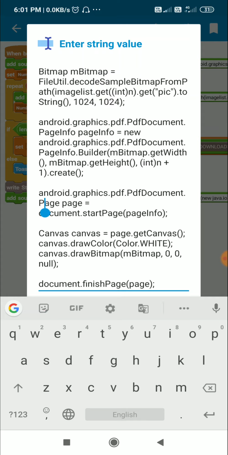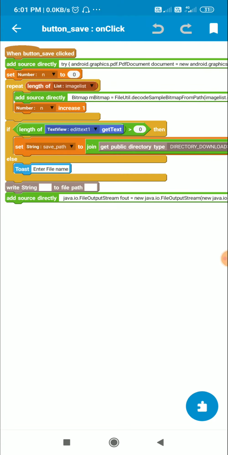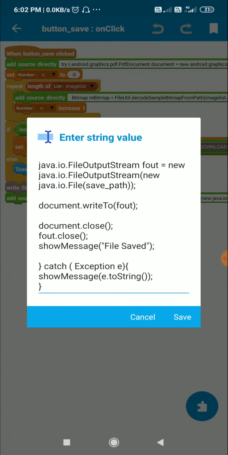Then I define a page using this page info, document.startPage with page info. This will get me a PdfDocument.Page. Then I get the canvas of this page, draw white color on this canvas, and then I draw the image on this canvas using canvas.drawBitmap mbitmap, and then I finish this page, and this is in a repeat block. So this will create a page for all the images, and then in the end I save the PDF document.